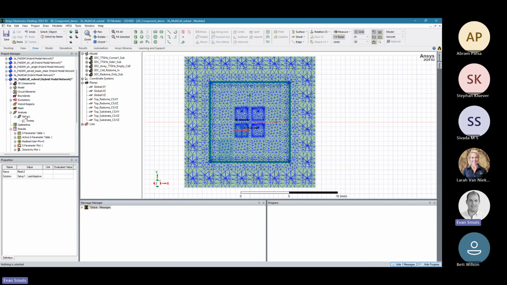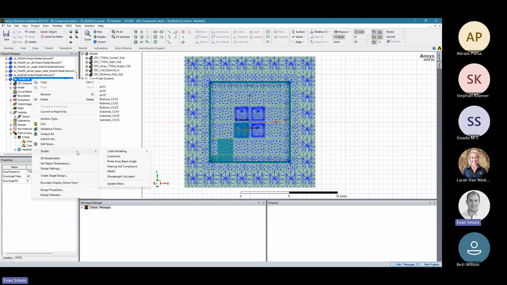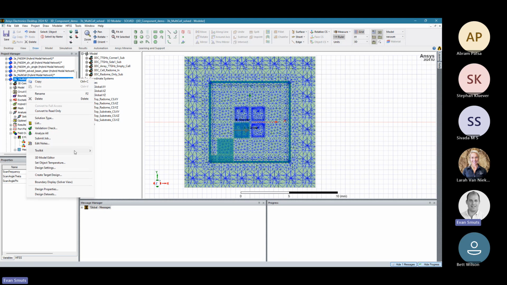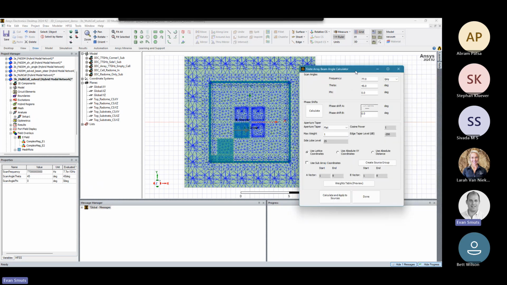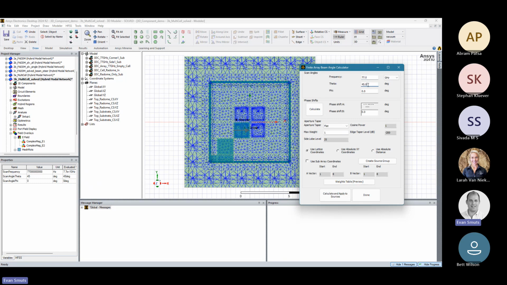All right, and I think we're running out of time, so I will wrap it up. Just one more thing to note for those of you who want to calculate beam steering. If you go here, you can right-click on the design, go to Toolkit and go finite array beam angle. Let me just bring it across here. Here we can define our theta and phi angles to steer the beam, and it will calculate the phase delay between all the different sources that we have in our model.